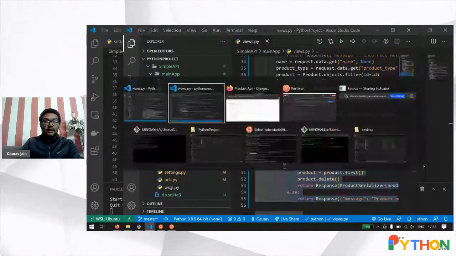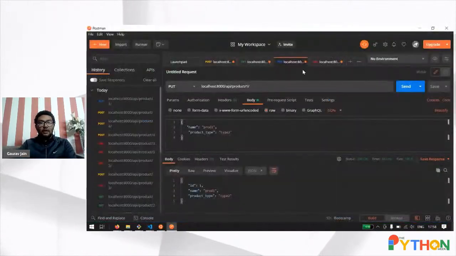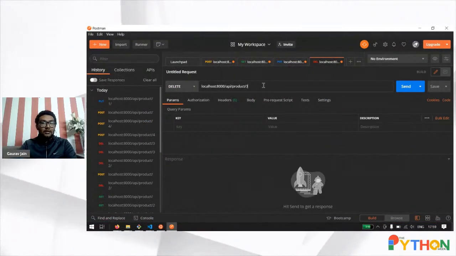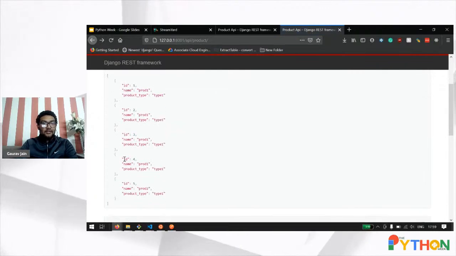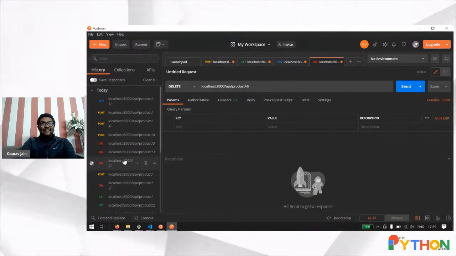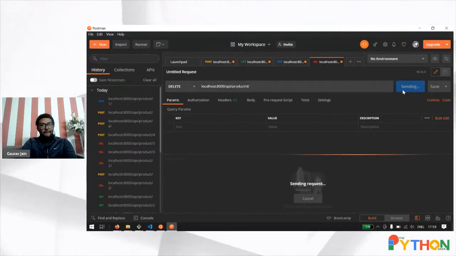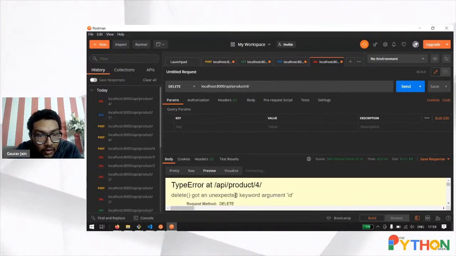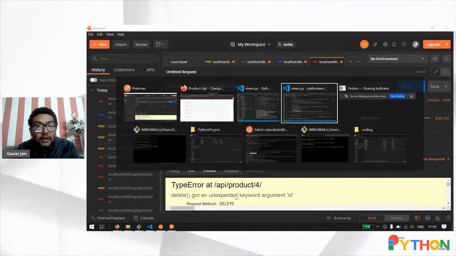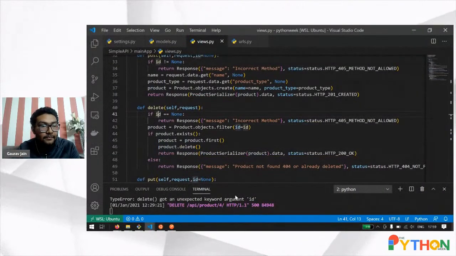So let's just delete our fifth product, because why not? Or let's just delete in the middle. Let's delete the third one, or the fourth one. Fourth product. I'll just set this up to show you guys it exists. The fourth one exists right now. What happened? Is my code wrong? Got unexpected ID. Oh, I didn't give ID equals.